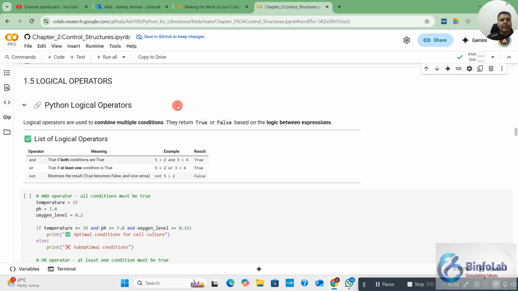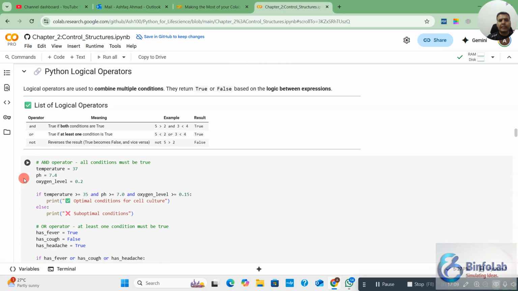Okay, now we are coming towards logical operators. What are logical operators and how will you use them? Python uses different logical operators and their combinations. So you need to understand first, because in my mind you all are students of biology, so that's why you need to understand there are three basic logical operators: and, or, not. Okay, so how will we use and, or, not?